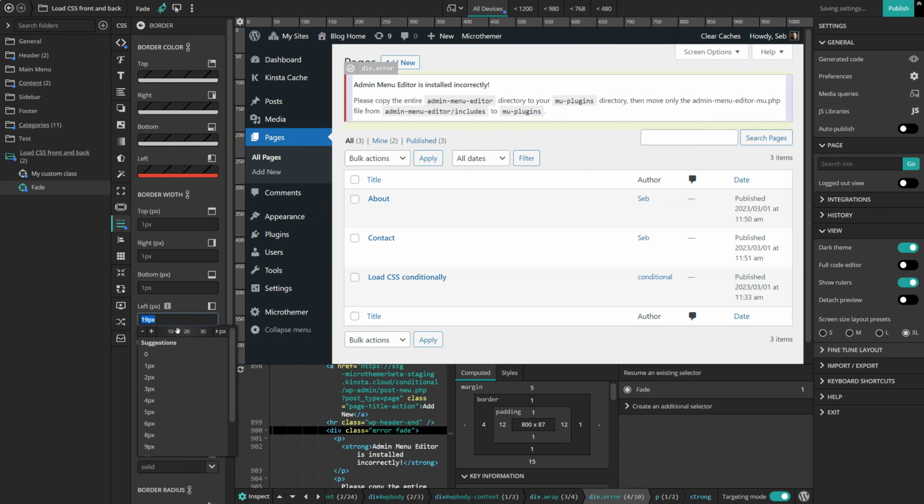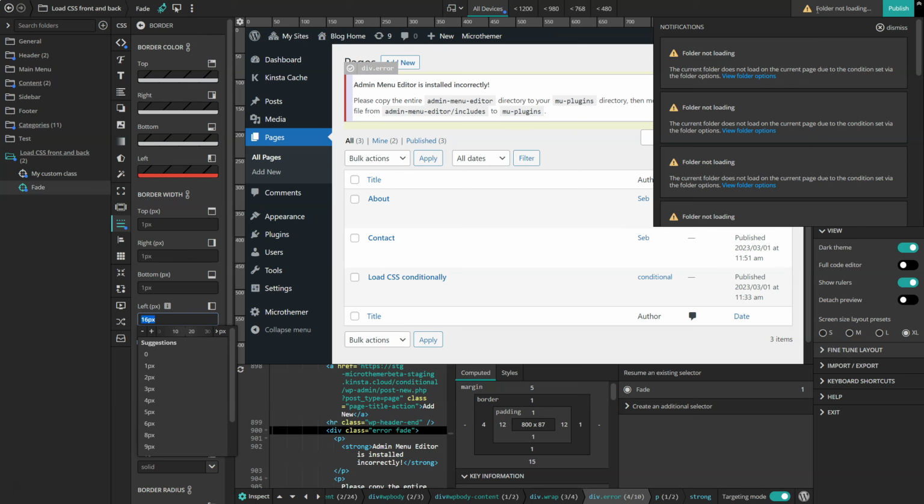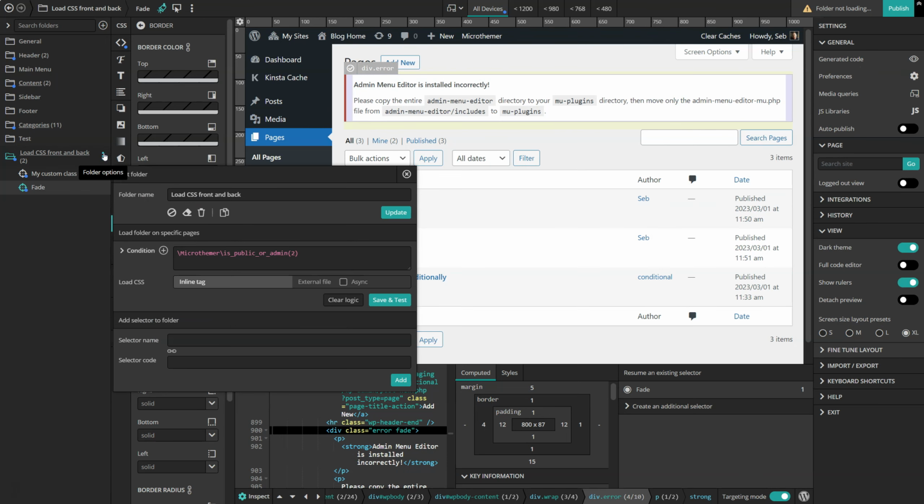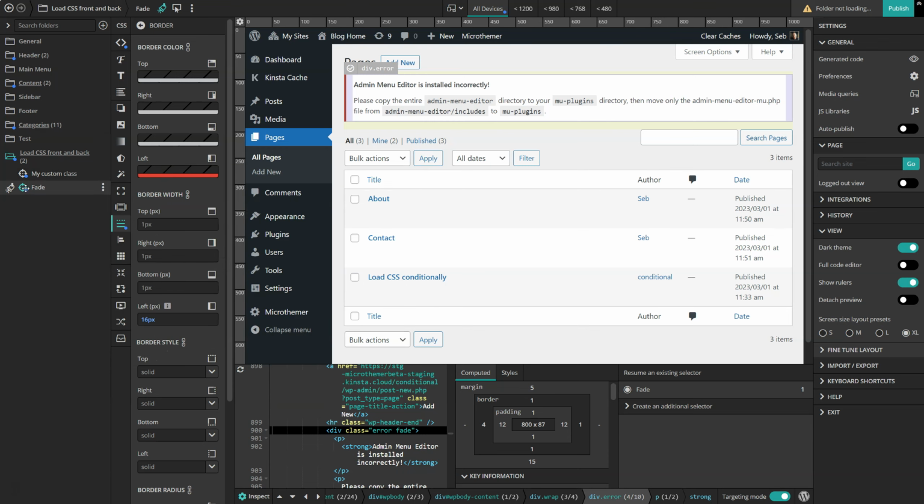If I try and do that, up here Microthemer just gives us a warning saying that the folder isn't loading on this page. Because remember, the logic we added to this folder was just for that single page on the front and the back, but only that single page. So what we might want to do is say, I'm going to use this test folder.